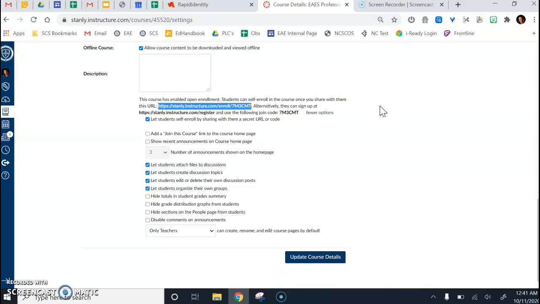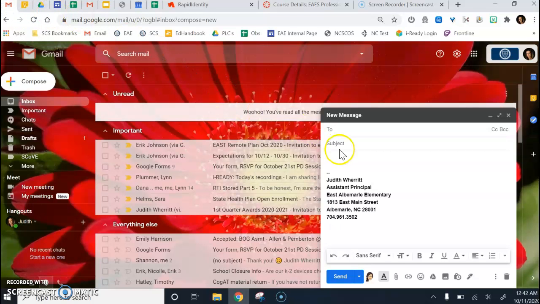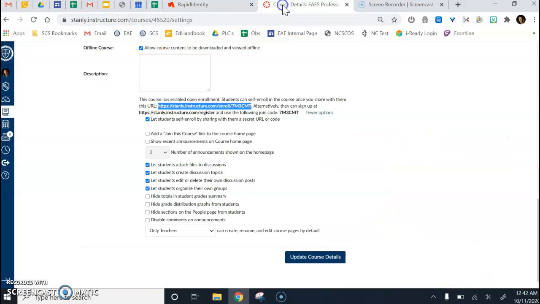URL. While it's highlighted, hit Control C, and then if you go to your email, you will just type it into an email, hit Control V, and send me that link, and I will make sure that it gets uploaded so that anything we share has a direct link to your Canvas course so that students can access.